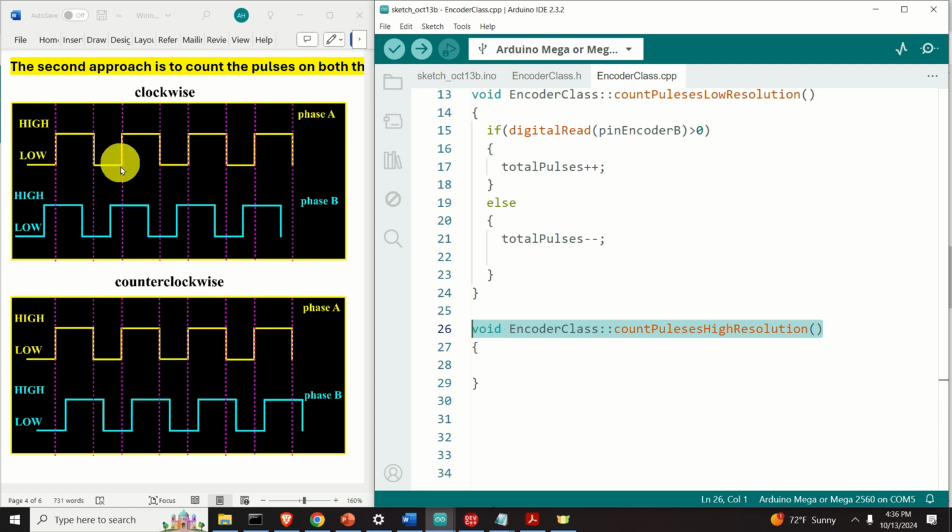Then again, we detect the rising edge of phase A, it is high, and if we measure phase B, it's also high, so the values are equal. The same thing happens here when we detect the fall edge. Phase A goes to 0, and if we measure phase B, it's also low, and again phase A is equal to phase B. Consequently, if phase A is equal to phase B, this means that we are rotating clockwise.